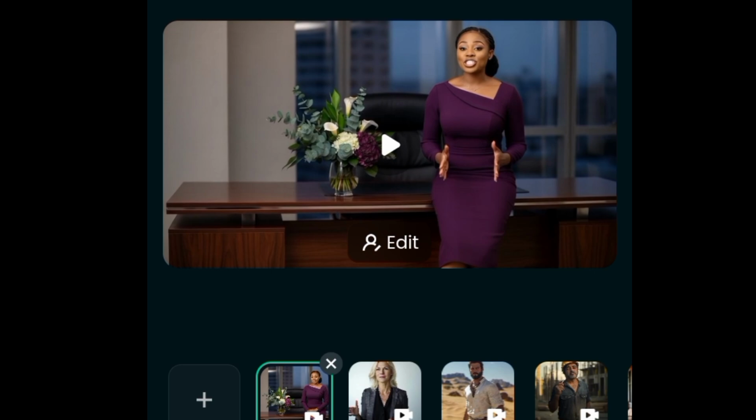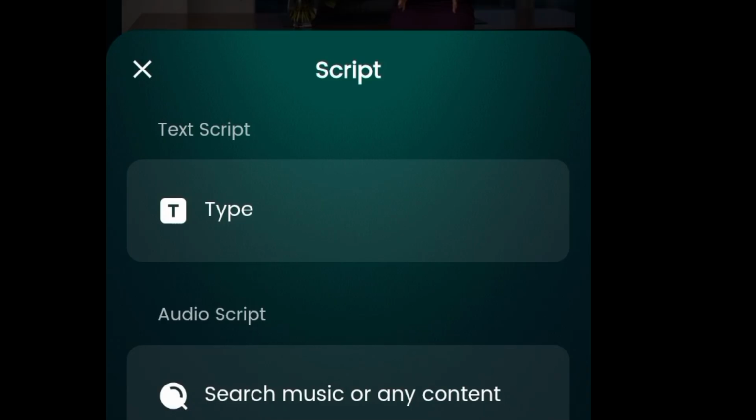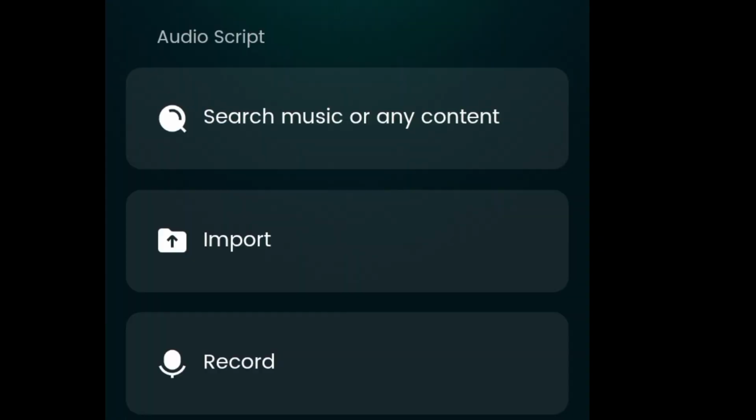Once you get to this point, the next thing you need to do is click on want avatar to say or sing. So I'm going to click on it. Once you click on that, come over to where you can see text script, type audio script, search music or any content, import, and then record.